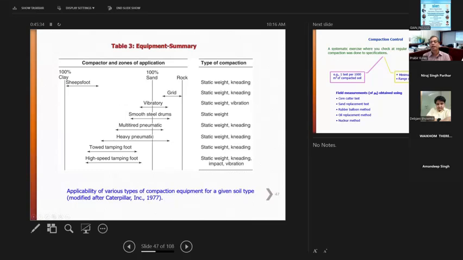So these are the different types of soil, and then what type of compaction effort, whether it's static, kneading, vibration, or impact. So you can easily find out from here.